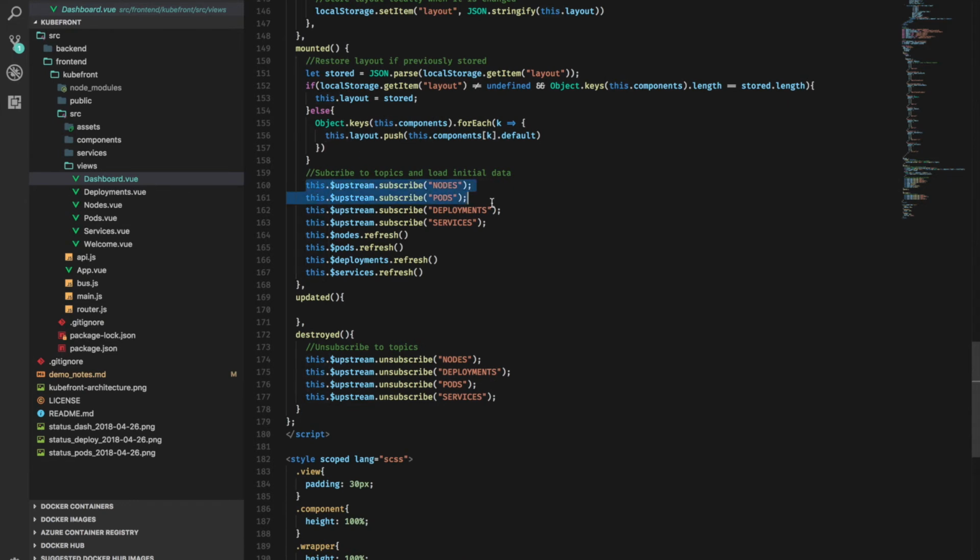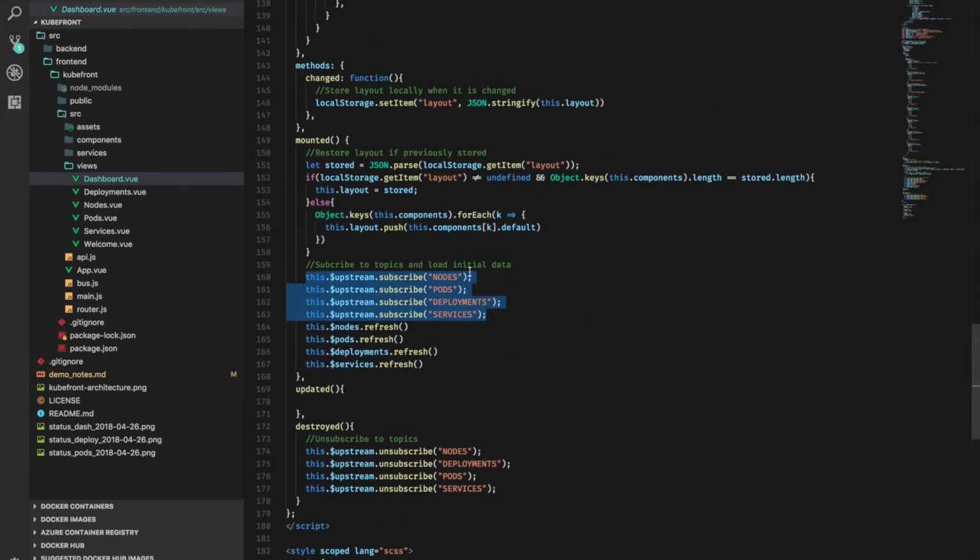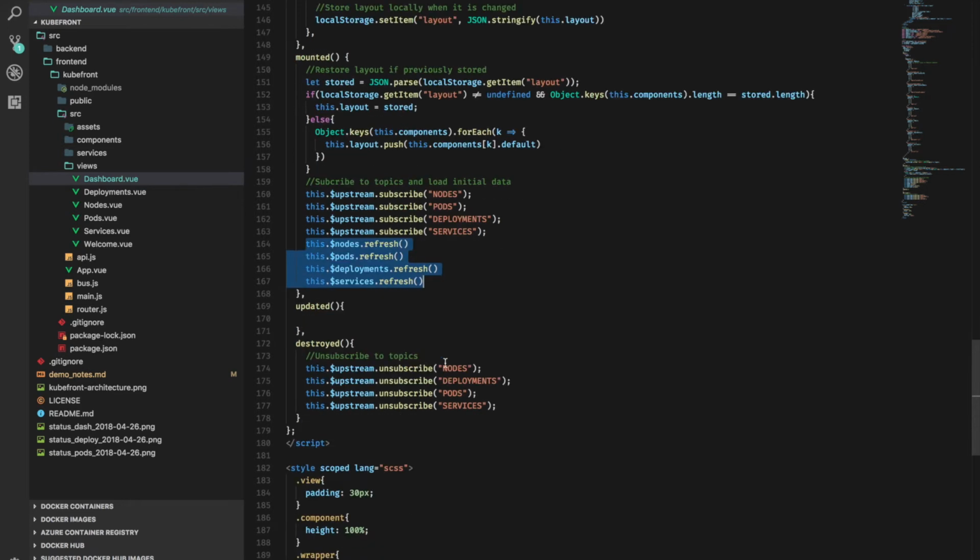Here's the subscription. So we start by subscribing to all the things we need to subscribe to for this UI to properly work. We refresh the data, so we start with an updated version of the data. And when we destroy this component, we unsubscribe from this information because it's no longer valid or relevant, so we don't want to receive more information about it.